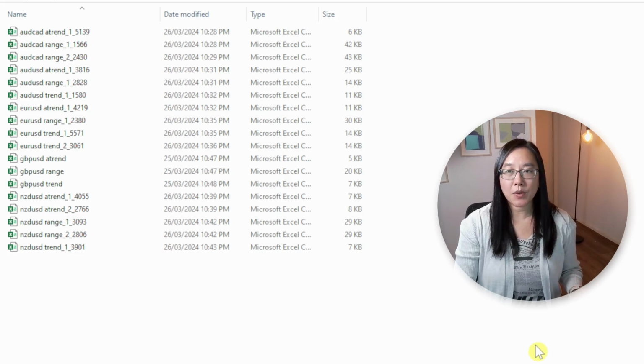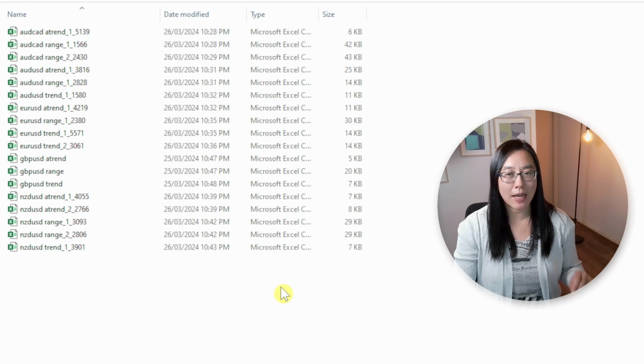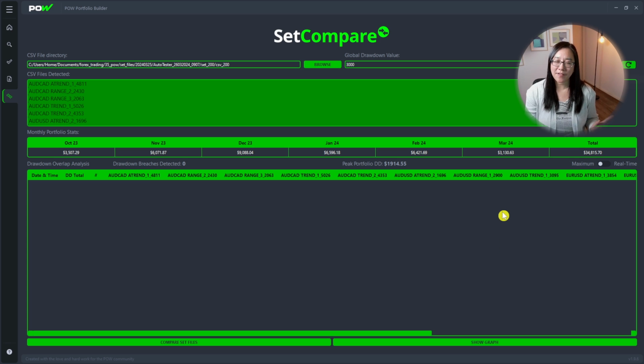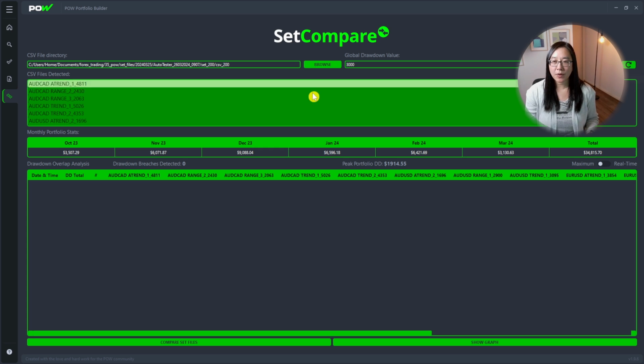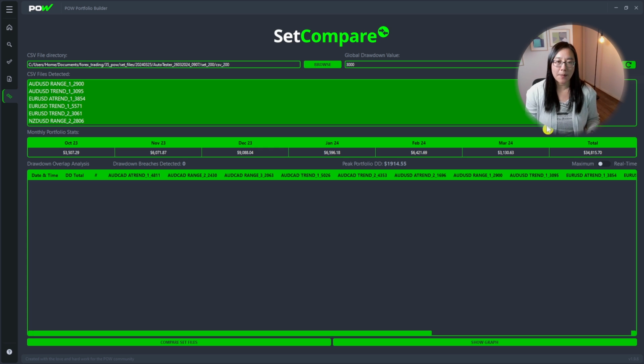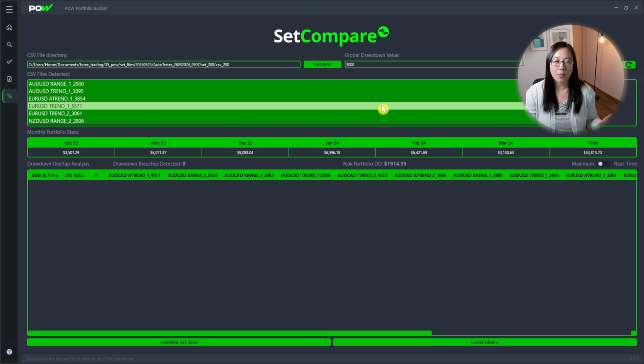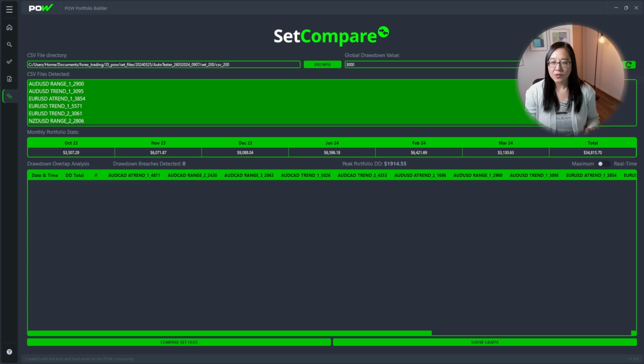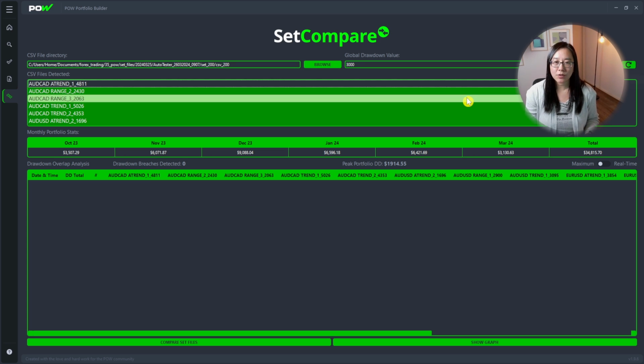Out of that step, you will generate a whole bunch of CSV files, which you can put in a folder to try and stay organized. The next step is one of my favorite, the set compares. So you feed into it the CSV files from the previous step, and you can see they're all here. But you would just grab them all and trade them all in one portfolio. So now you would try and pick and choose which ones you want.